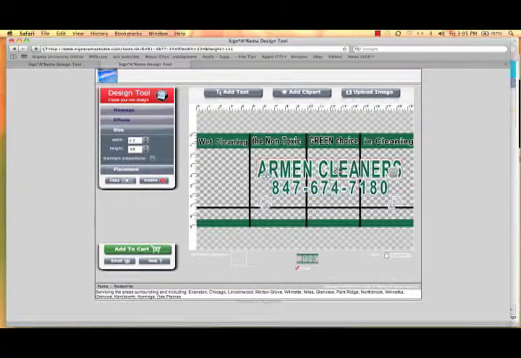Okay, so I've gone ahead and I've inputted the phone number, and we still have our main graphic right here, Arm & Cleaners. Now, one thing I've noticed is that you can see that the letters are actually going above the frame of the window, and that's not really realistic. That won't be what actually happens.